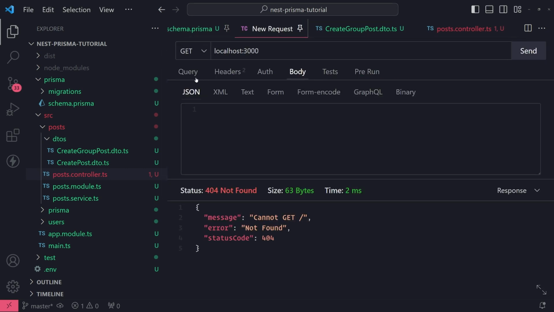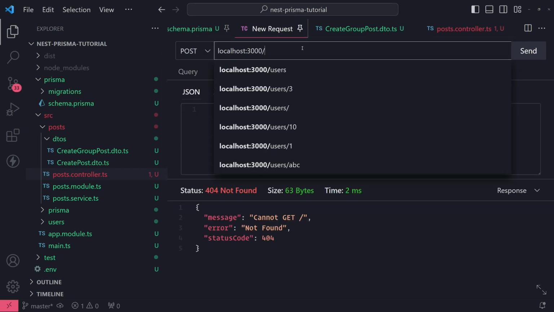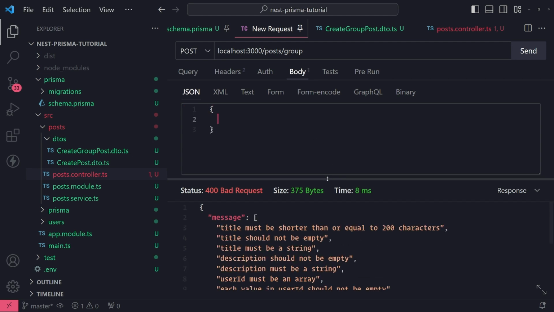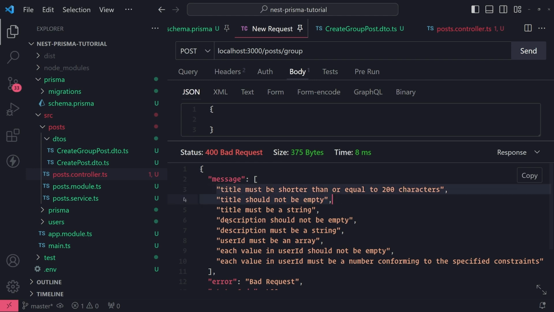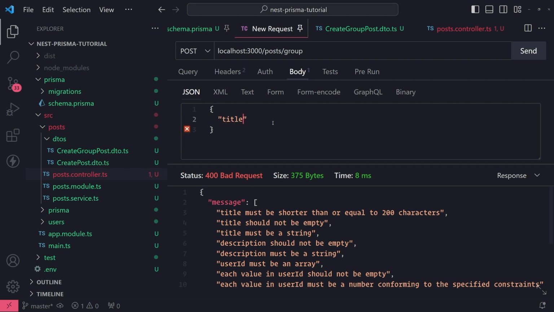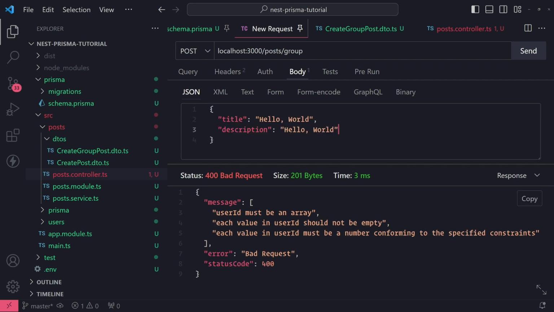So I'll go ahead and make a post request to posts/group, just like that. And we'll pass a request body. And now it's going to go ahead and validate everything for us. So title and description, as well as userId, are all missing. So let's do hello world. Description, let's just do the same thing, hello world. And then let's also see what happens if I don't pass userId. You can see that userId must be an array.